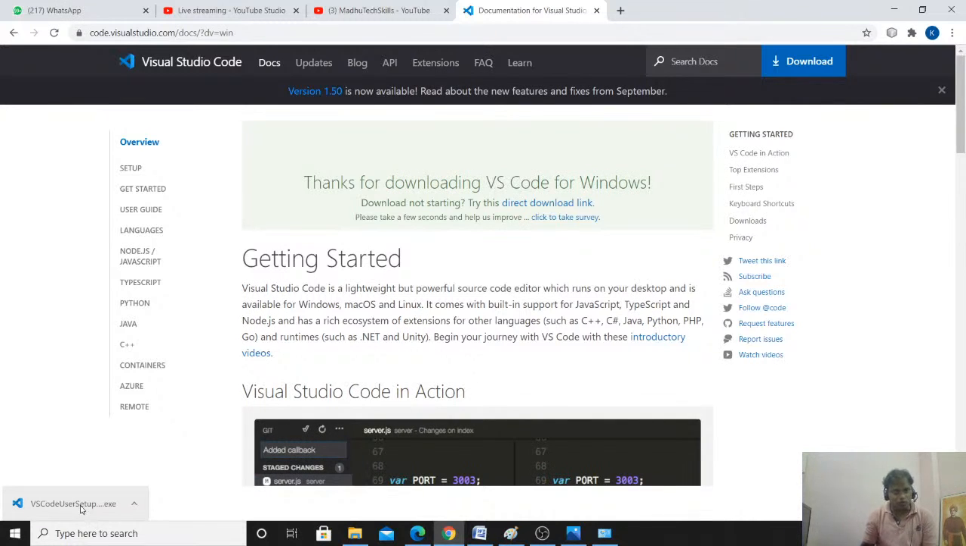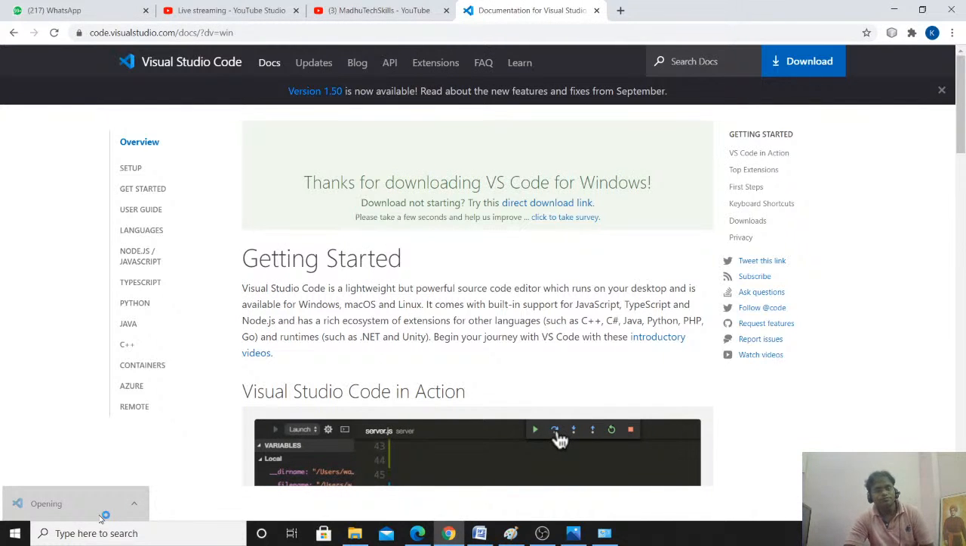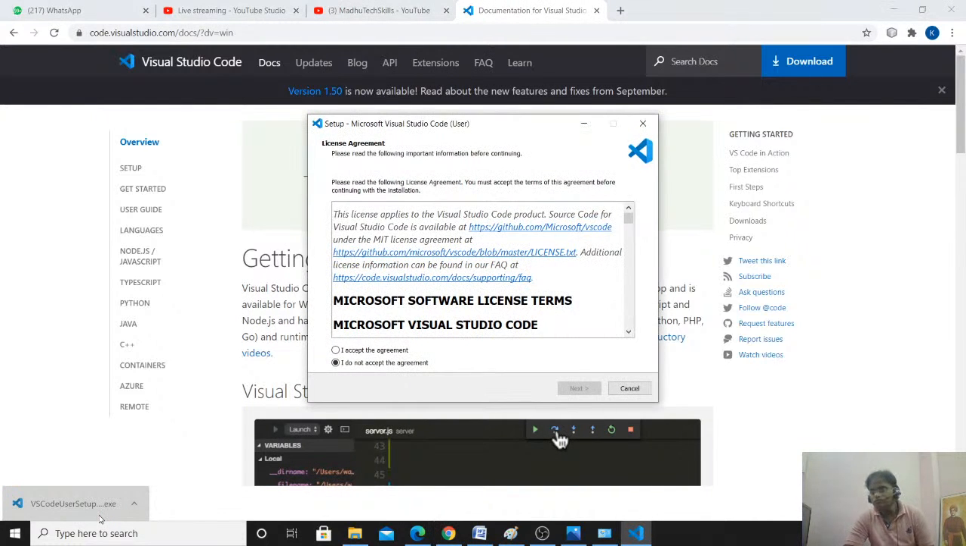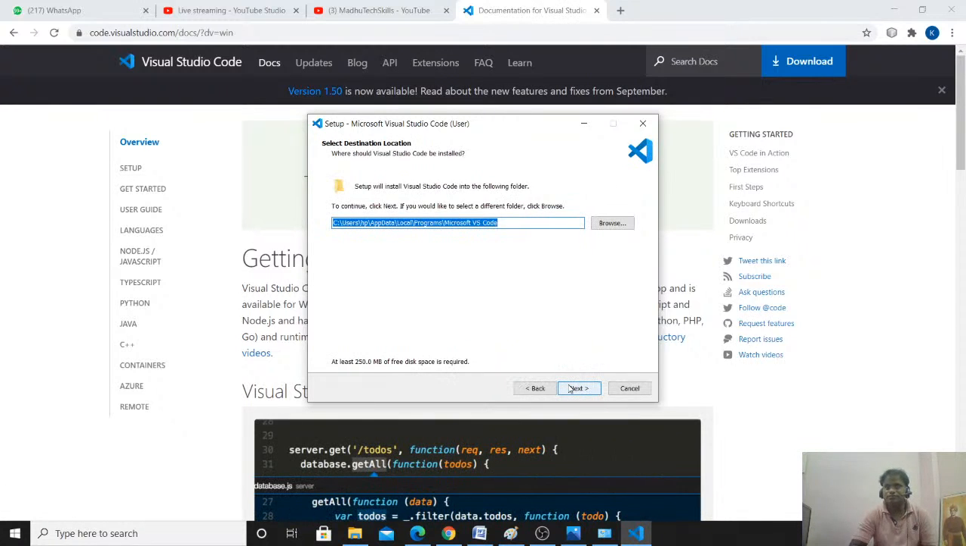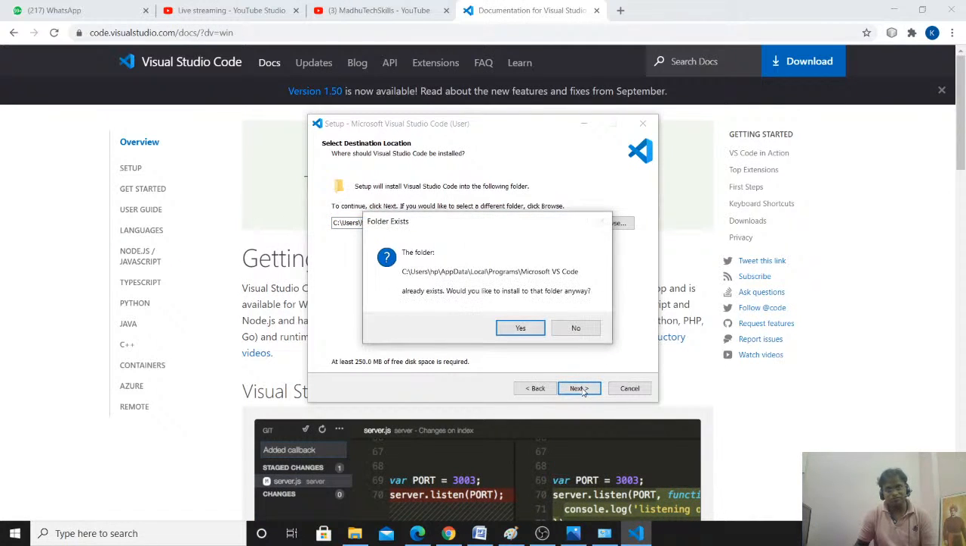Just double click on that .exe file. I'm double clicking it. Okay, done. Accept the agreement. First you need to accept the license agreement. After that click on next, and it is showing the path where in our computer it's going to install, and click on next. I am just using the next button, that's it.